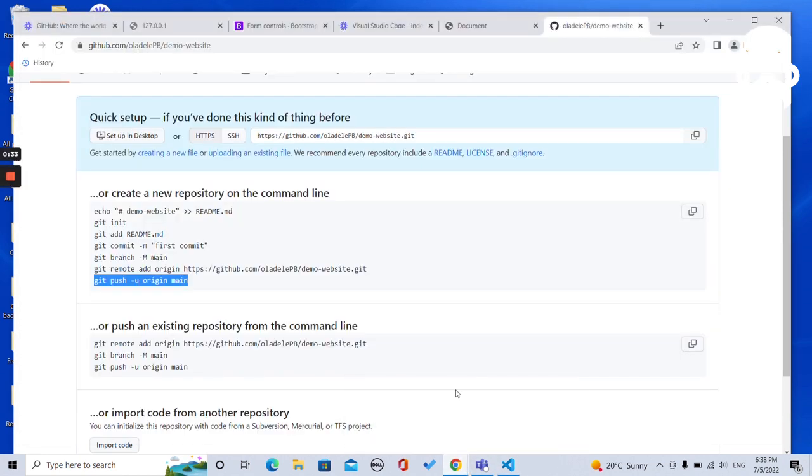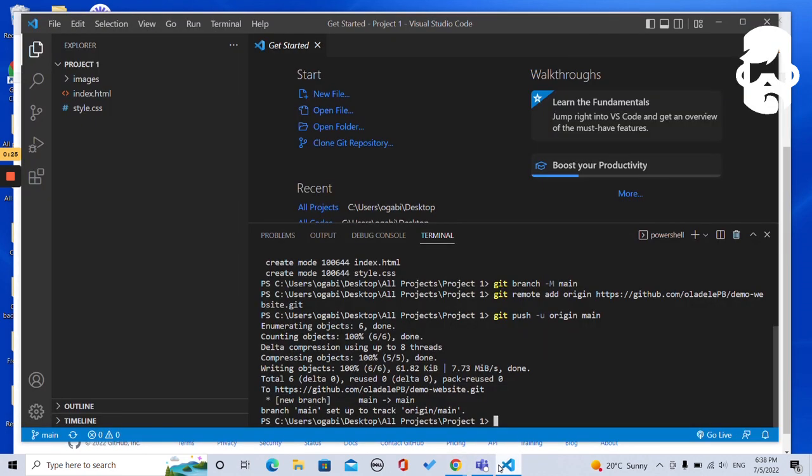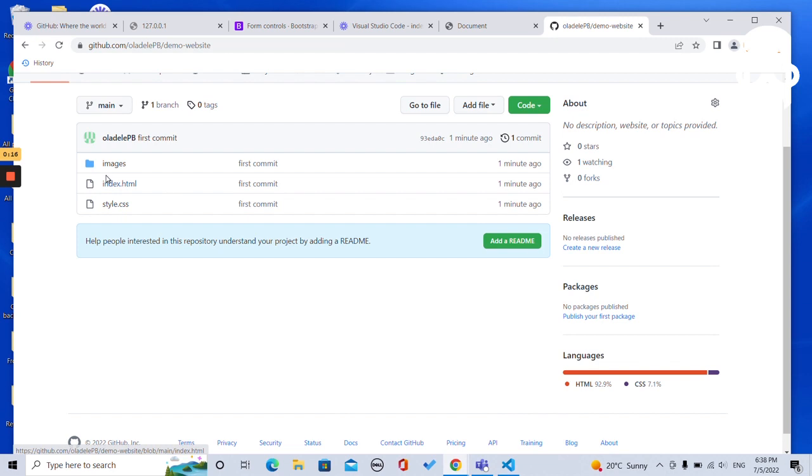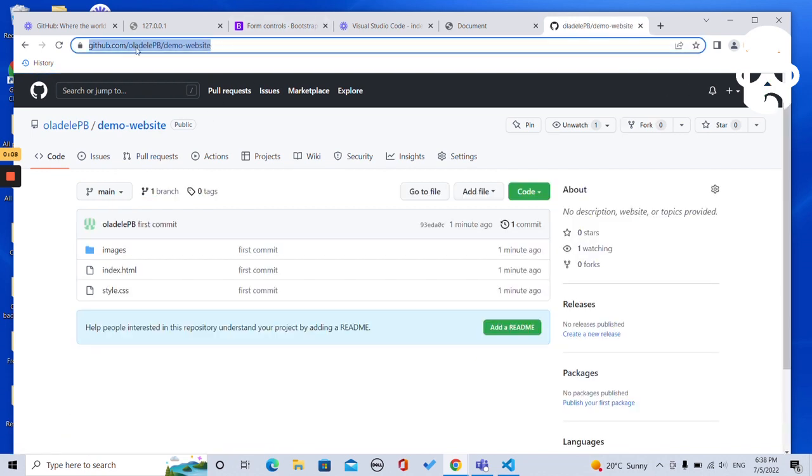And once I come to my Git here, and once I refresh this, we would see all the things that we have in my HTML and my CSS. So here we have the images folder, index.html, style.css. If I come to my browser, I would see the same thing, index.html, style.css, images. In our images, we have our cards.jpg. So I could send this link here to someone and let the person see my work.